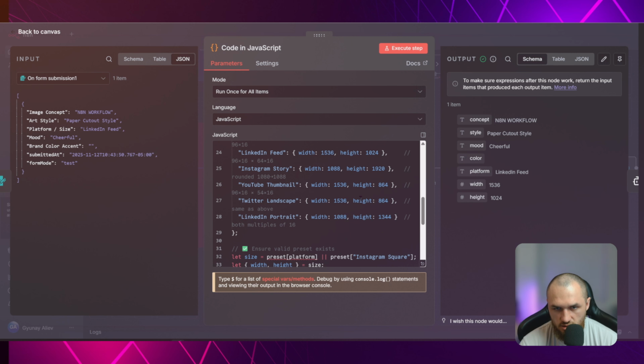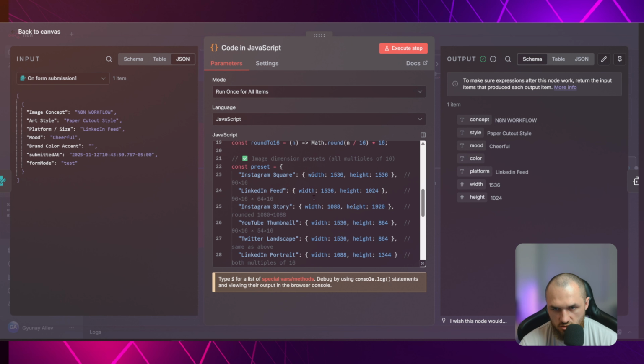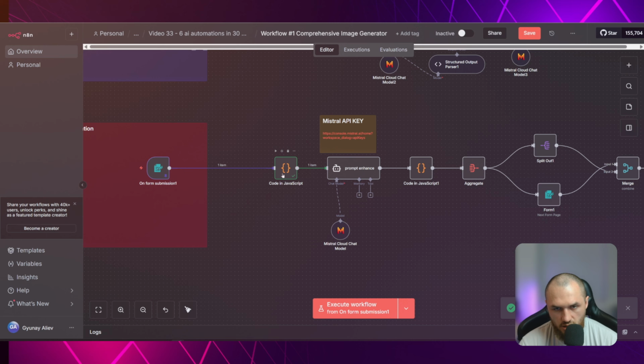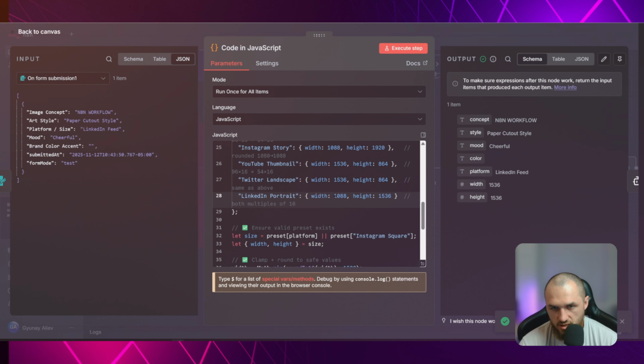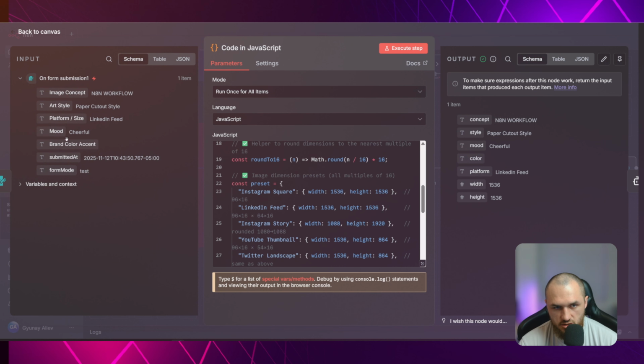If we want to generate a square image for LinkedIn, we can just say here 1536. So whenever we choose a LinkedIn feed, it's gonna generate a square image for LinkedIn. LinkedIn is the portrait mode. And for height, we can use 1536. And then what this code node does is whatever the user chooses here, for example, LinkedIn feed is going to create a square image. Width and height are going to be converted.